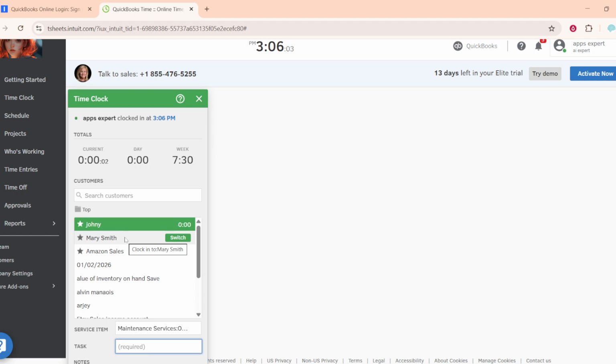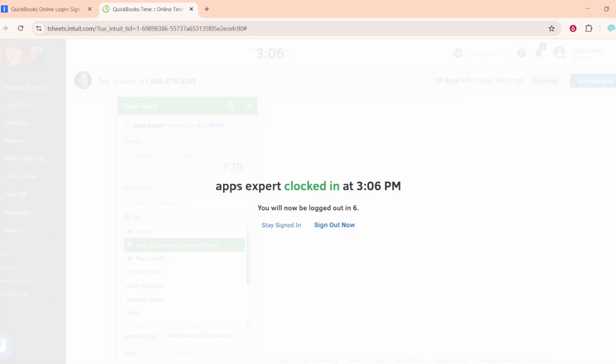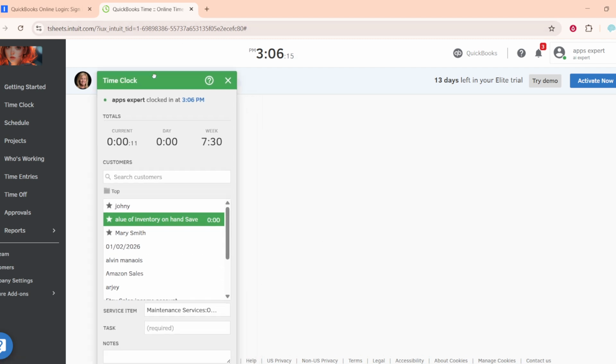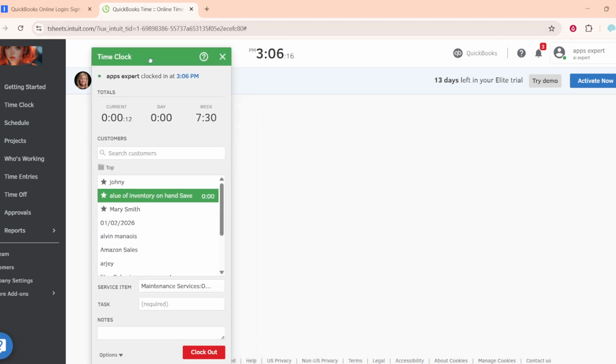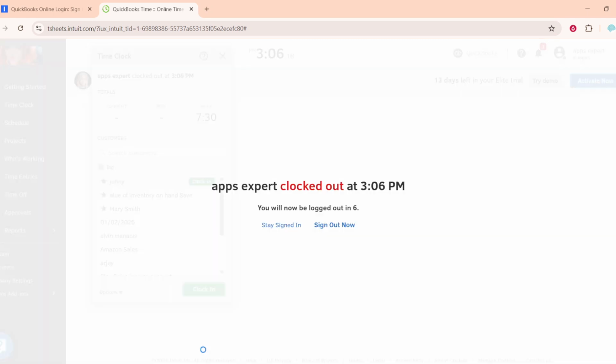Once your selections look correct, click Clock in next to your name. You should immediately see your status change to currently working, and time tracking will begin in the background. Look for a running timer or confirmation message to know your session has started. From this point on, your time is being recorded against the customer and, if applicable, the service item or job code you selected. You can continue with your work, and your time will keep tracking until your next action on the time clock screen. That's all it takes to clock in using the web version of QuickBooks Time.